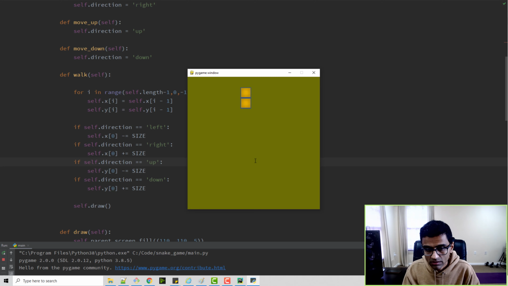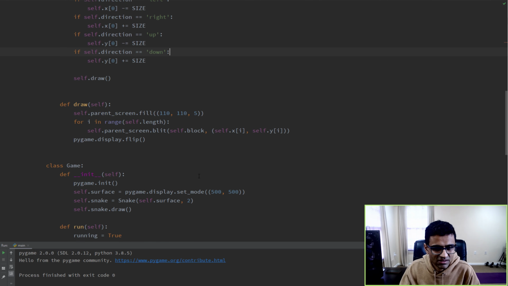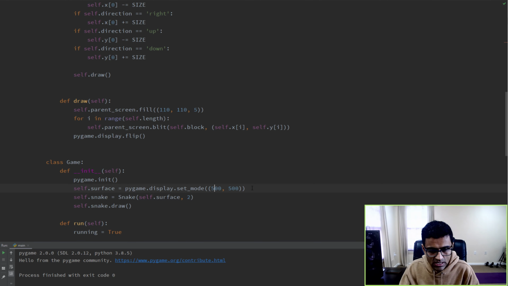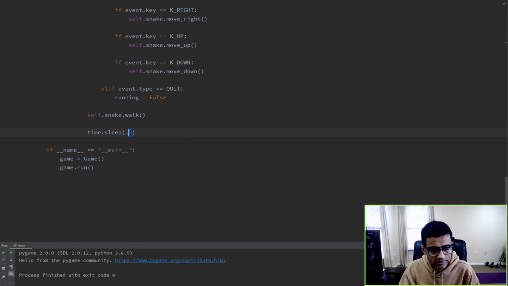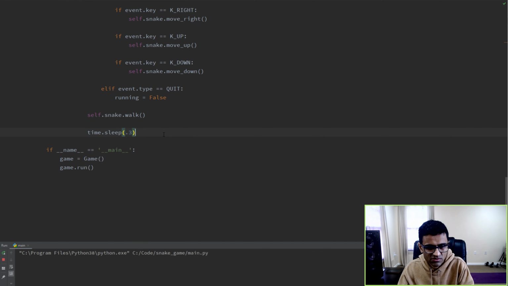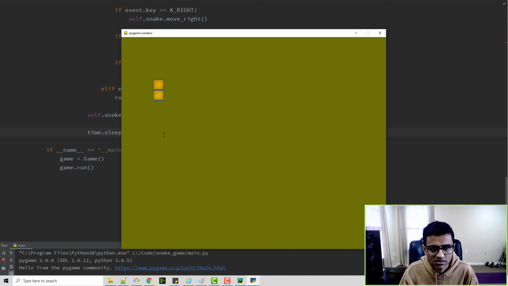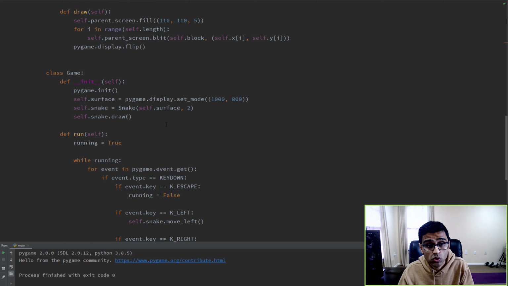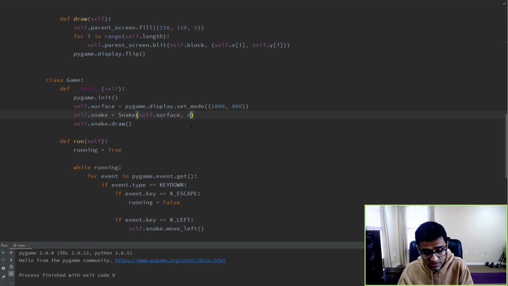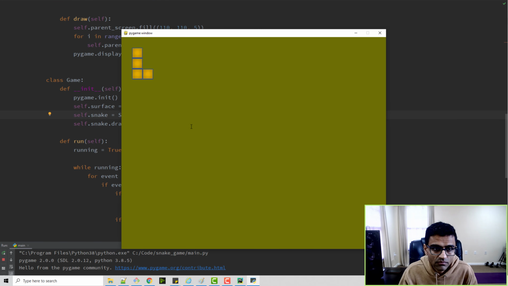Great. See, I move it up, left, down. My screen now is a little smaller, so I want to increase the size here to, let's say, 1800. And also increase the timer so that it's not moving very fast. See, so this is how the snake with length 2 looks like. If you have, let's say, a snake with length 6, this is how it looks like. See, when I move left, up, down, etc.